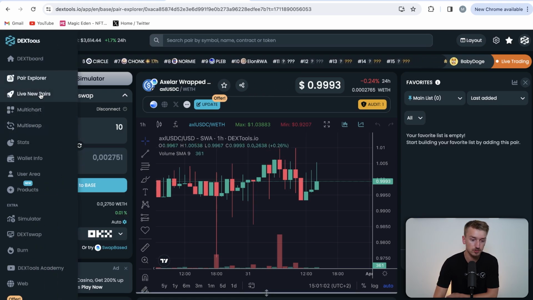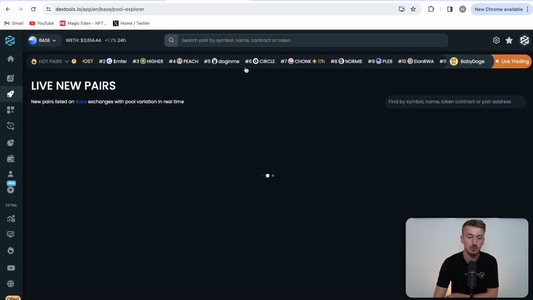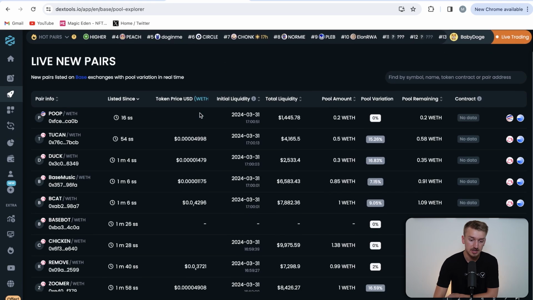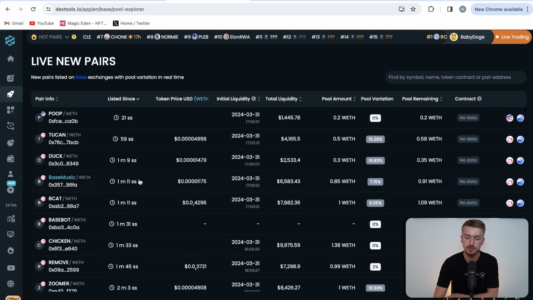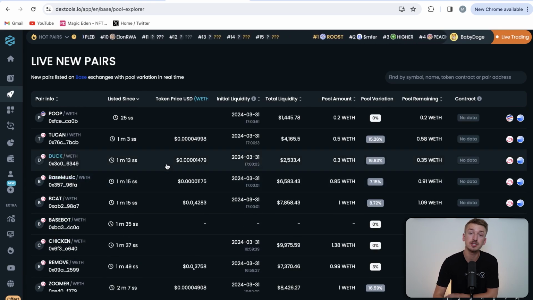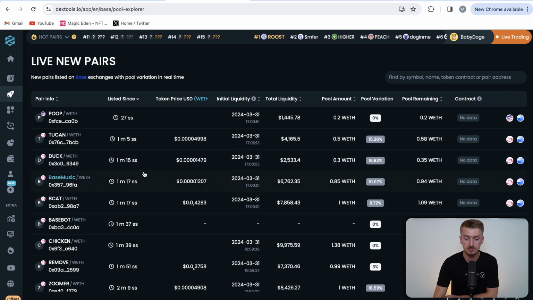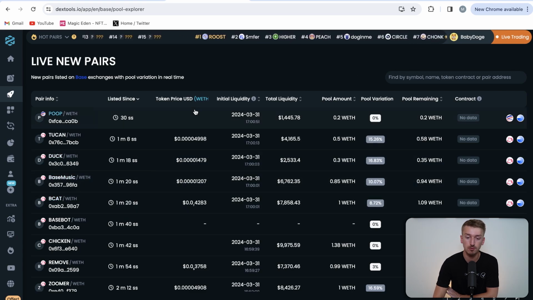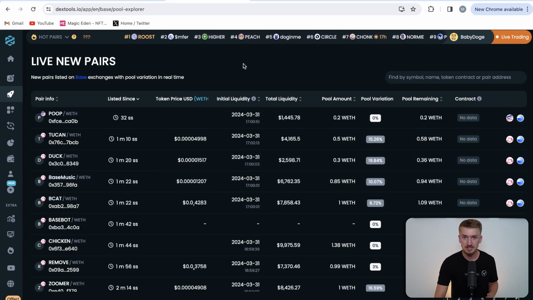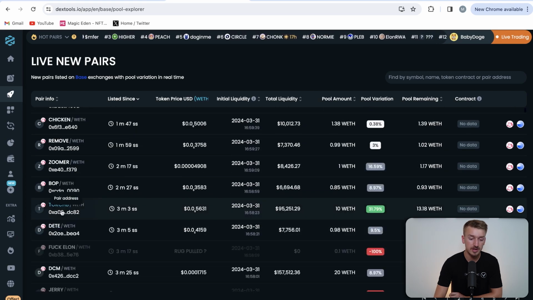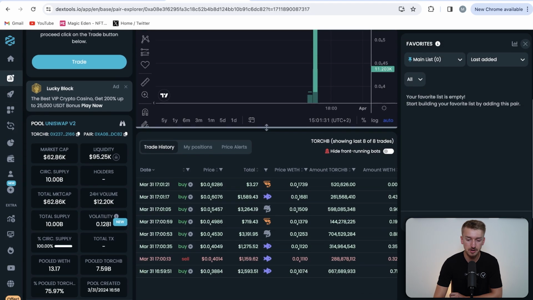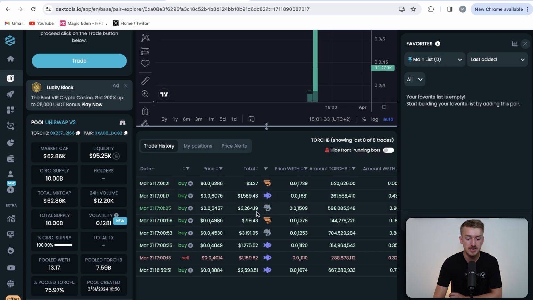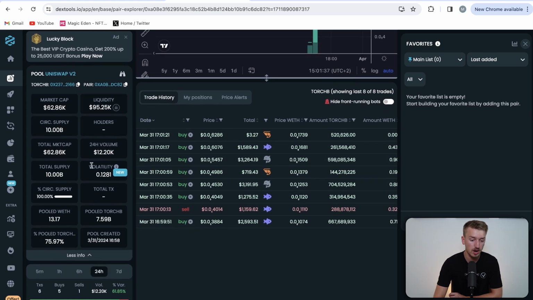If you go to the left, you can also see live new pairs to see what new pairs are currently being listed. So you can see that there are tons of new pairs, basically like 2-3 new pairs every single minute. So you need to be careful because most of these are obviously rugs. So there are some things you need to look out for that I will mention very soon. But that's the basics of DEX Tools. You can click onto any of these charts and you will see a more detailed graph. If you scroll down, you can see all the transactions being made. You can see market cap on the left as well as liquidity, 24-hour volume.